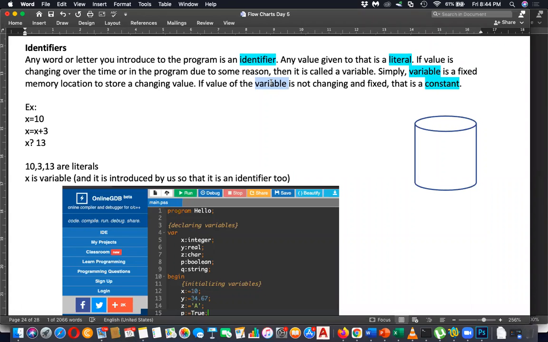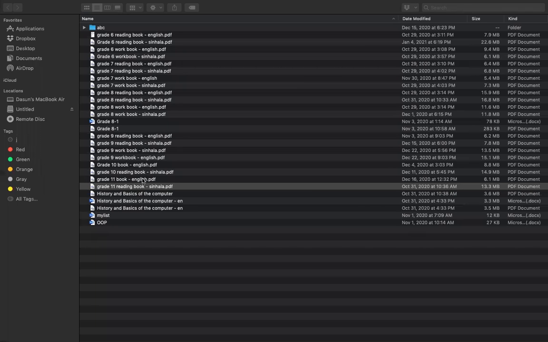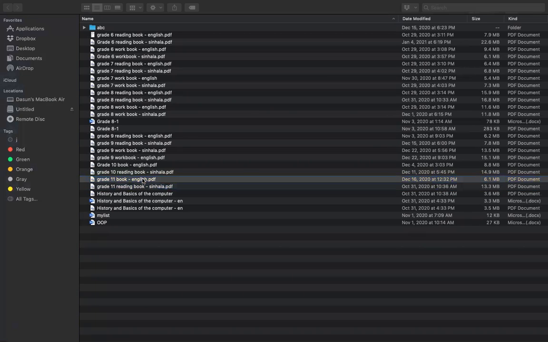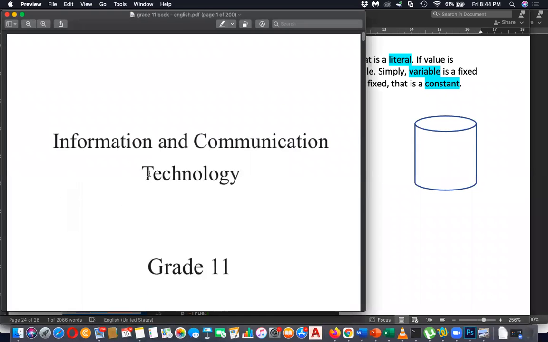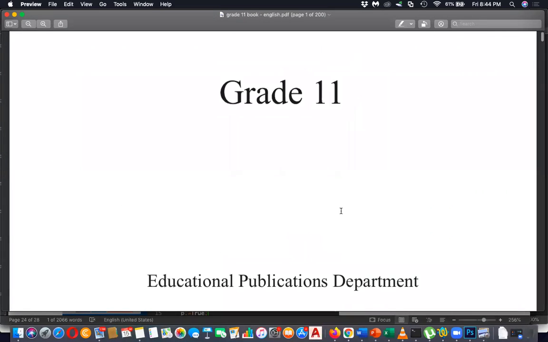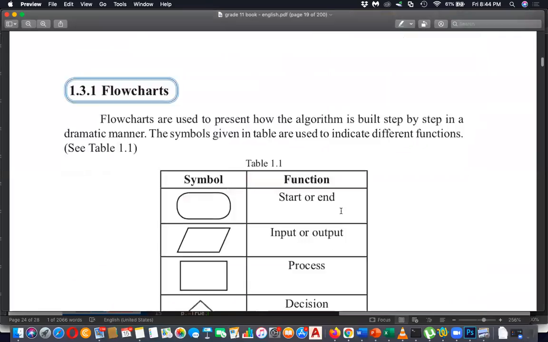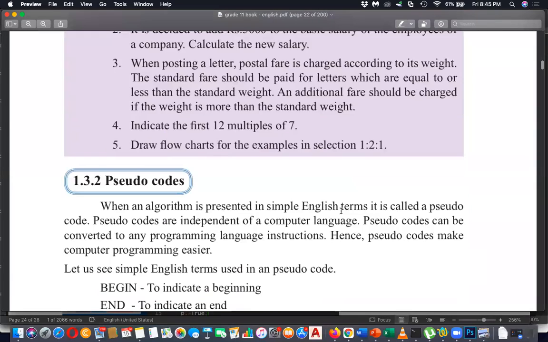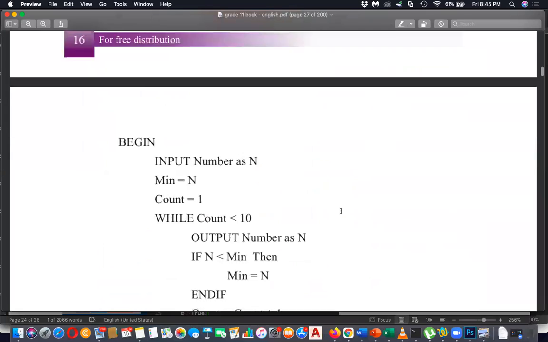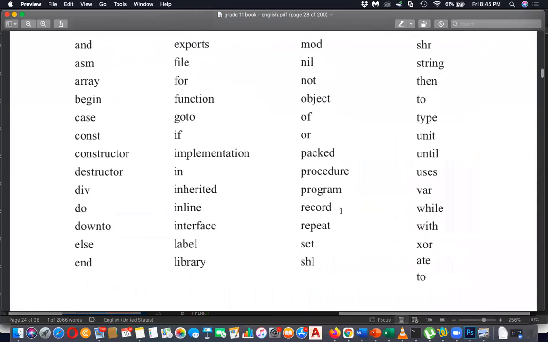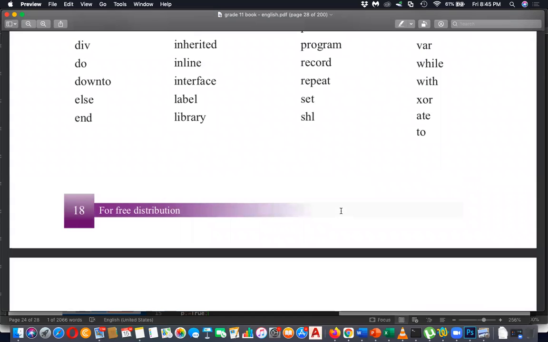Cannot use keywords. Yes, one thing correct. Cannot use keywords. Keywords are the reserved words of the programming language. You have been given keywords in your book. Let's see. This is the grade 11 book. Let's go to page number 19. And you can see the reserved words there. Here, these are the reserved words. Sorry, this is page number 18. You can see the reserved words, right?